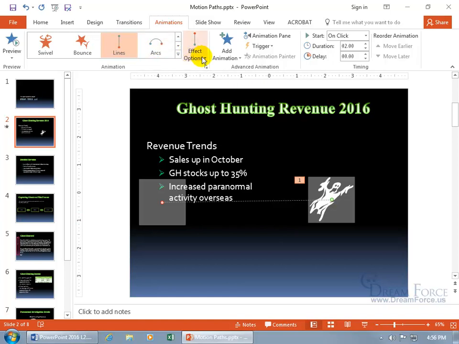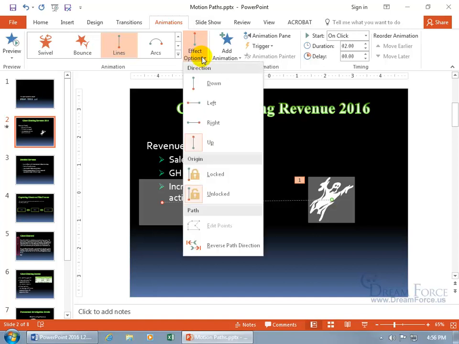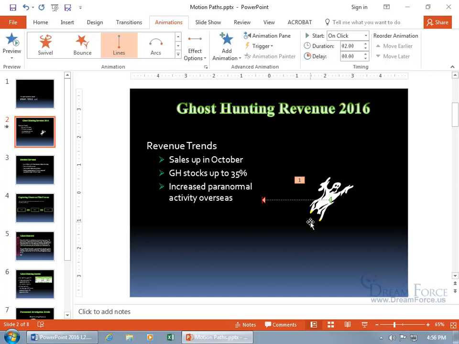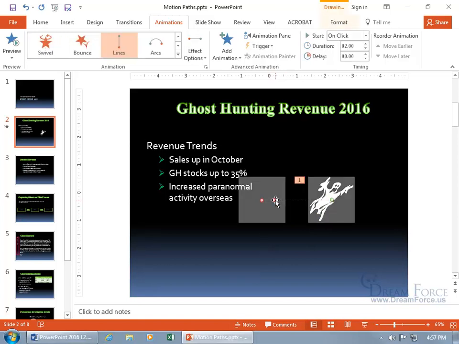But you do have additional effect options. Click on it. We can go up, down, left, or right. If I go left, it goes back to the default size of when it goes from one point to the other point, but of course going to the left. And you can go ahead and select it, if you can click on it, and rearrange that.